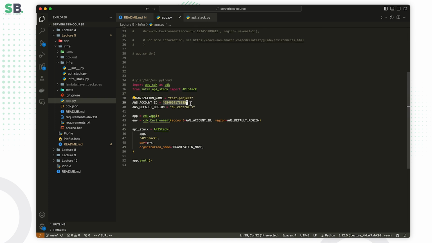Then you need the account ID that we just used when we bootstrapped CDK, and then the region. Based on that, we will create a CDK app, and then we will create the environment. As I told you, an environment is an account ID and a region. And if you need to deploy with CDK in another region or in another account, you need to create a new environment, and you need to bootstrap CDK for that account and that region.